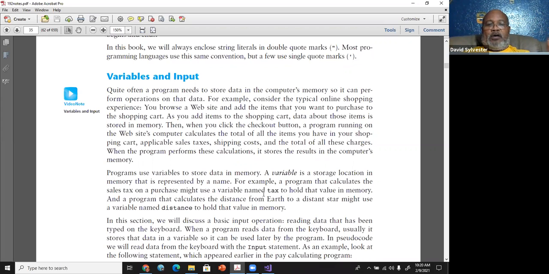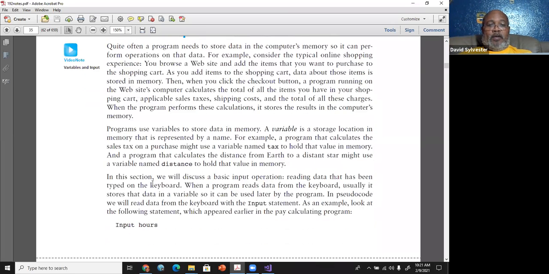Now, does it have to be called tax? No. Let's say I gave everybody the same program to write, calculating the tax of a purchase. Some people might call it T, which is a valid variable name. Some people might call it tax, some might call it TX, and some might call it taxes. It doesn't matter as long as you're consistent in your program in using that variable name. Okay, so that's what variables are.